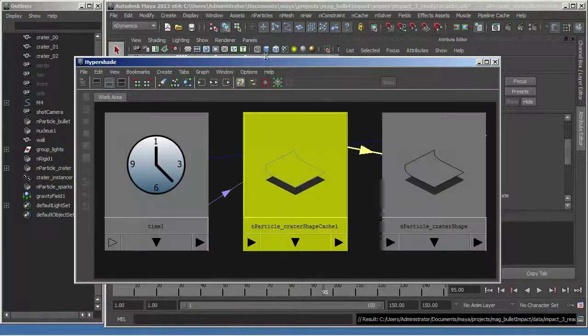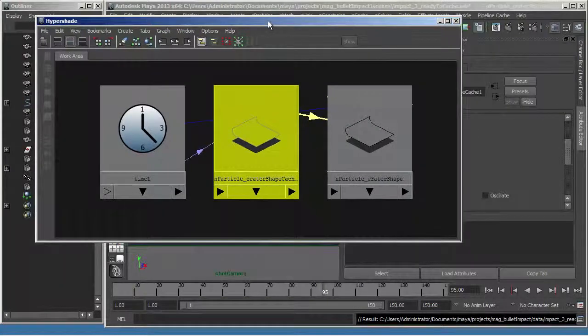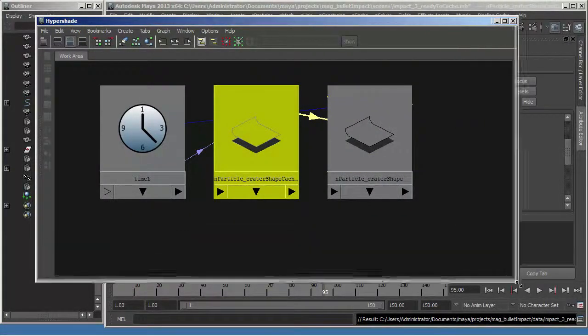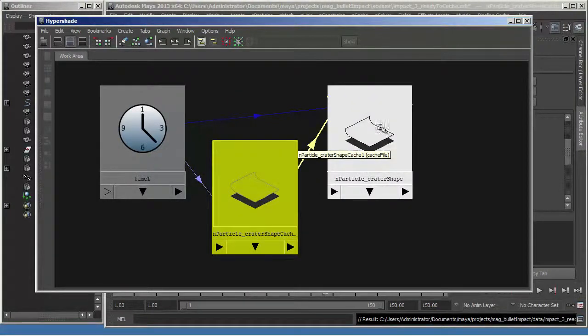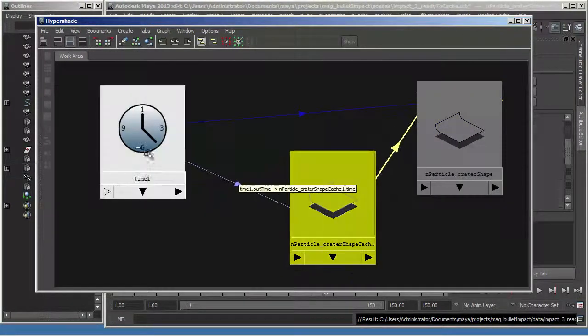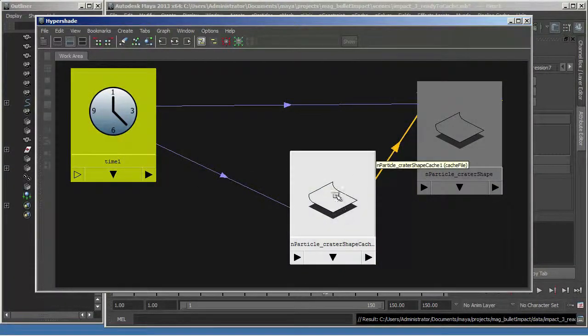Alright, and show the up and downstream connections. Alright, so there's my cache file. And you can see right now that my cache file is connected to time. So here's time, there's my cache file, and there's the crater shape. Great, so what I want to do is mess around a little bit with the time value that's going into my cache file. I want to offset that a little bit.